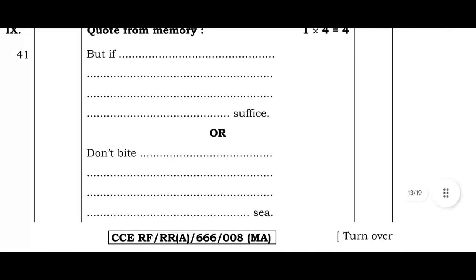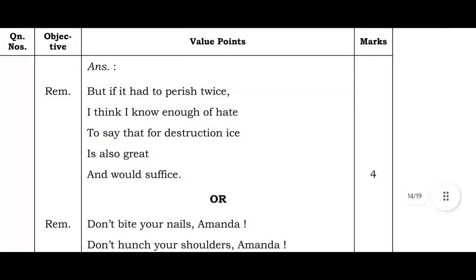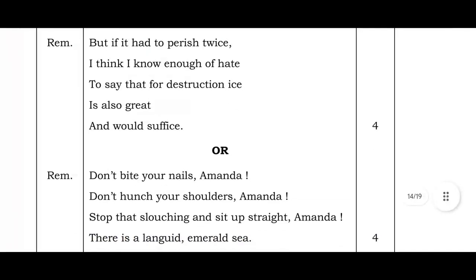Quote from memory. But if it had to perish twice, I think I know enough of hate to say that destruction, for ice, is also great and would suffice.